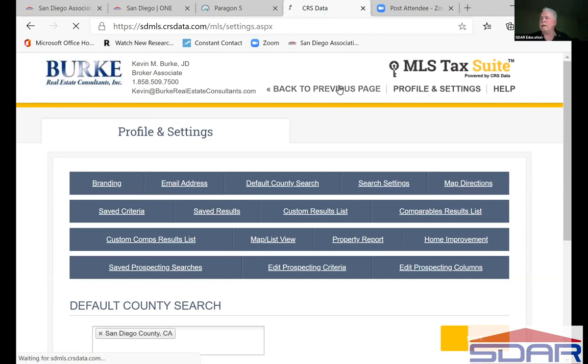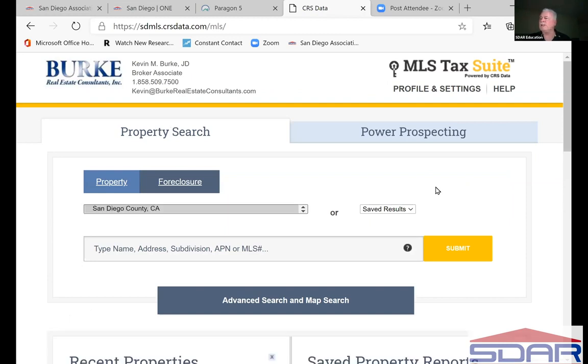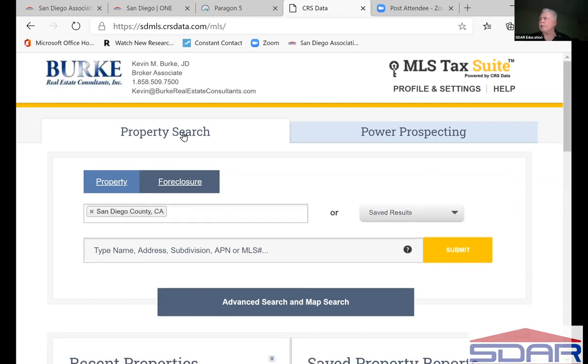I'm going to take us back to our previous page now and get us to where we're going. So we're going to talk about two things in here. We're going to talk about our property search. We're going to talk about our power prospecting, if we get to it. And then we're also going to talk about properties, and then we're going to talk about foreclosures. I don't know if you're aware of it, but in any market, I don't care, in any market we have foreclosures. We have properties being taken back by banks, being taken by taxing agencies, the county, things like that.